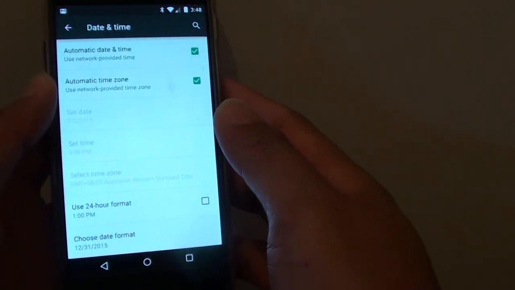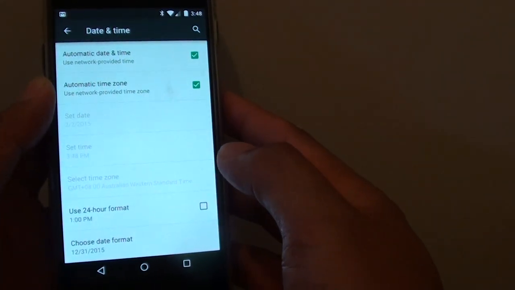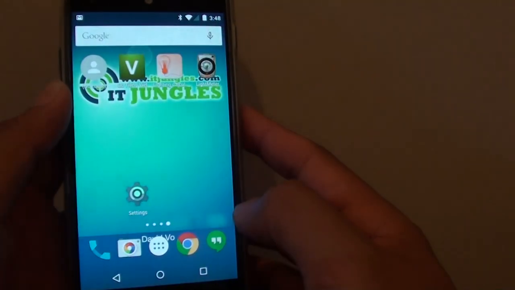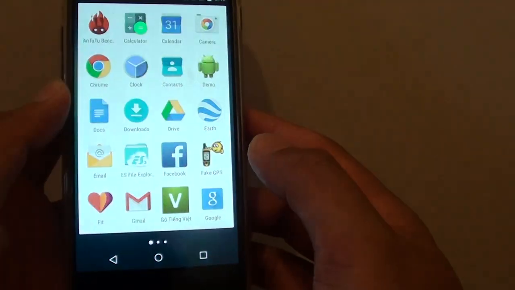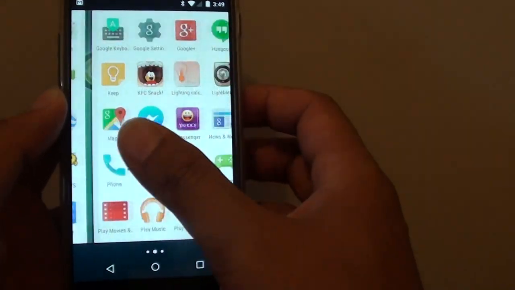How to automatically get the right day and time on your Nexus 5. First, tap on the home key to go back to the home screen. Then tap on the apps icon. Go into settings.